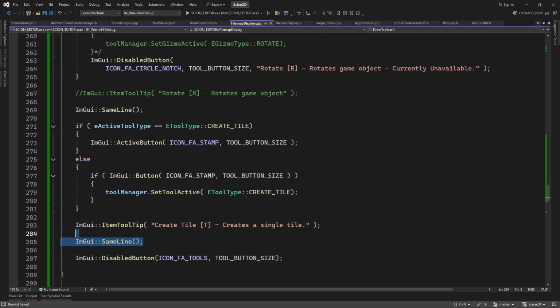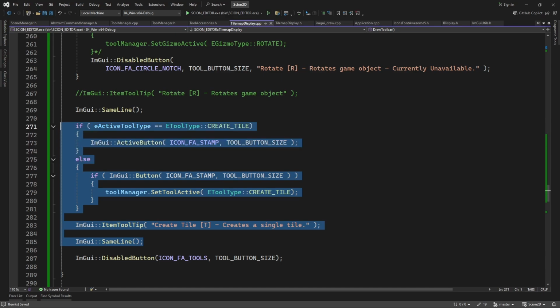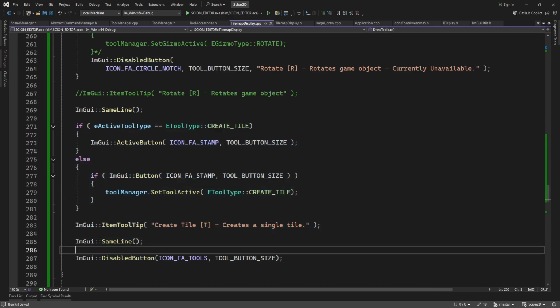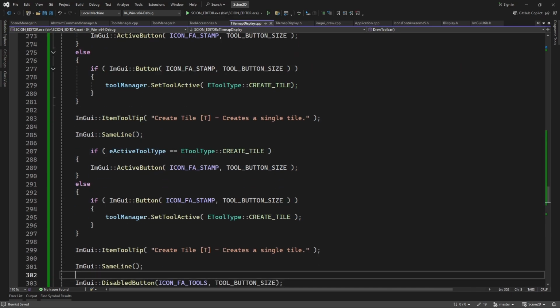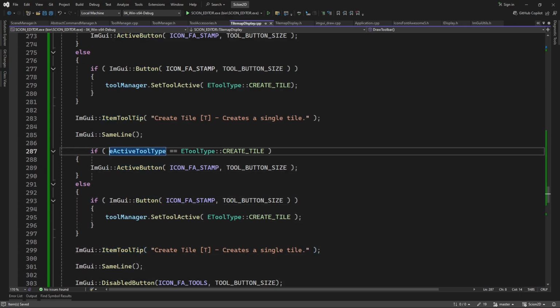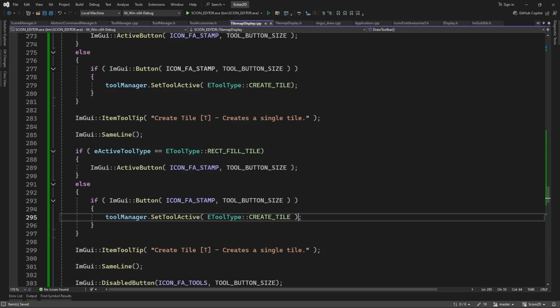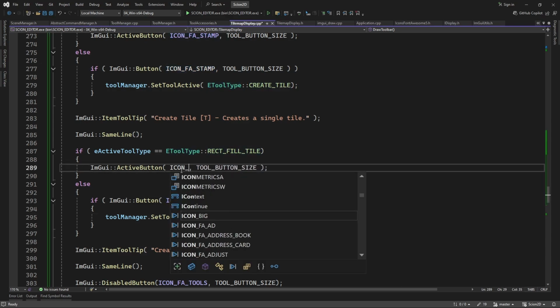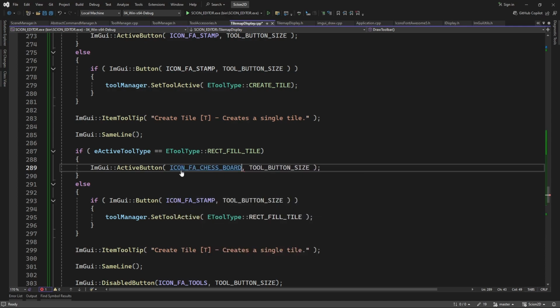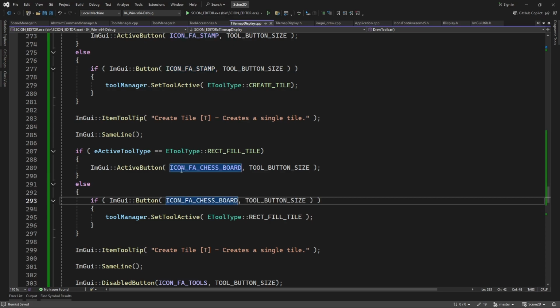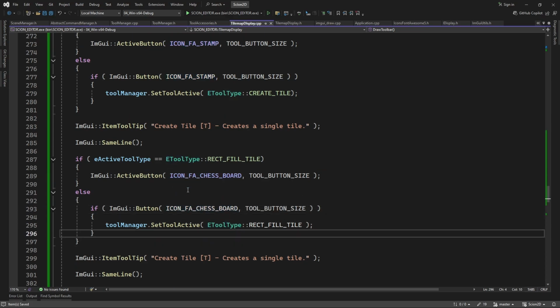Copy all of this. And we do need the same line as well because we want the disabled button for the tools to be there as well. Paste. Cool. Let's change this here from create tile to rect tile. Rect fill tile. And we can change this part to rect fill tile. Now for the button here, I didn't find one that I liked again for that, so I used icon FA chessboard for that. Kind of like a grid, but that worked for me.